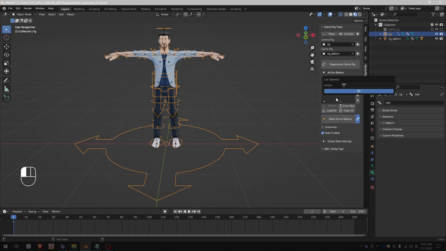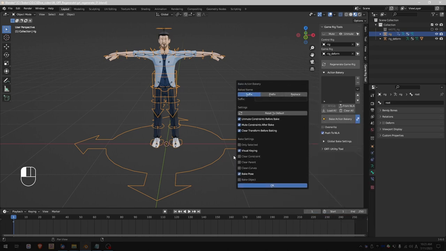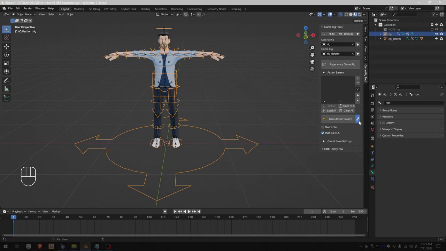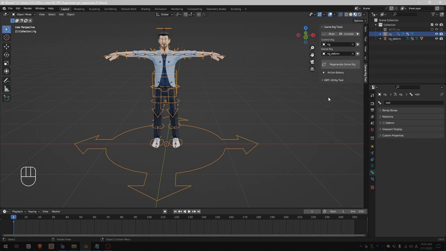and I'll be able to add my animations. I don't have any right now, but if I did, I'll be able to add them, bake them, and so on. The Bake Action Bakery button was made prettier, I think, but functionally it is the same. In case I haven't covered this, this optional button here, when enabled, will give me this bake menu, and I can set up my bake settings before baking. If I disable it, it will simply use the global bake settings, and it will bake without showing me the bakery pop-up. I'm going to enable it back.